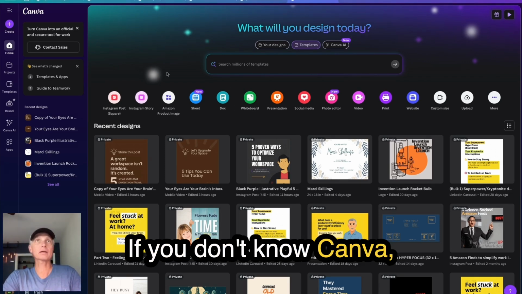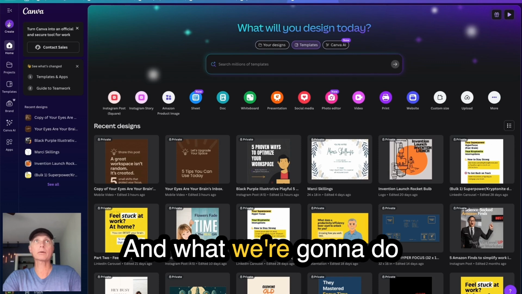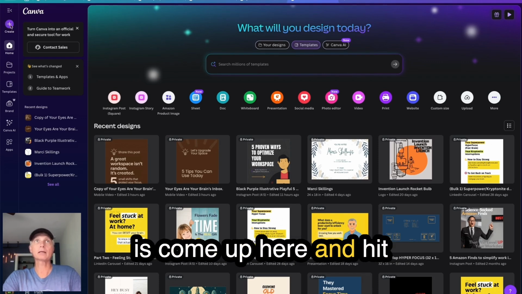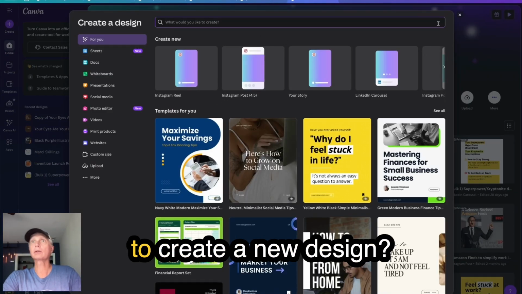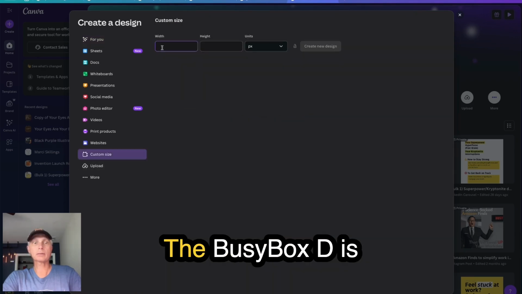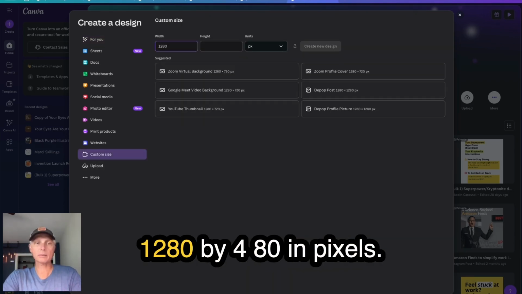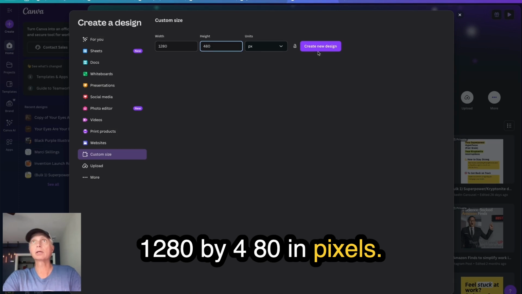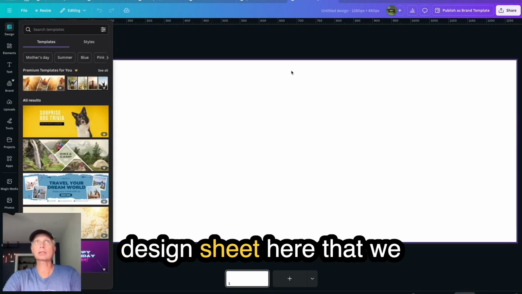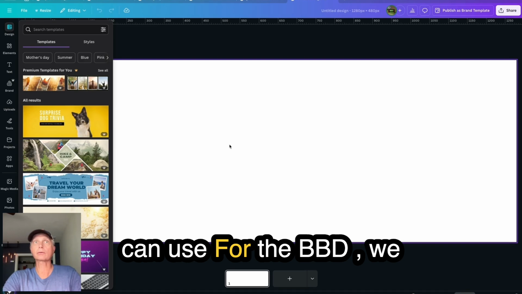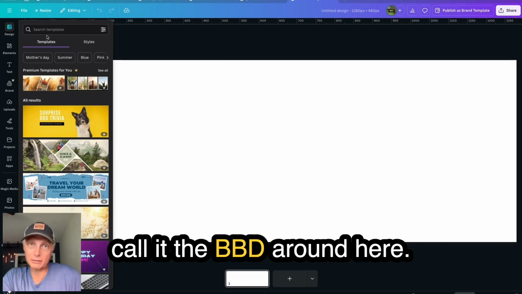If you don't know Canva, it's a free tool for designing. And what we're going to do is come up here and hit create, and we're going to create a new design. The BusyBox D is 1280 by 480 in pixels. So we hit create design, and now we've got a full design sheet here that we can use for the BBD. We call it the BBD around here.